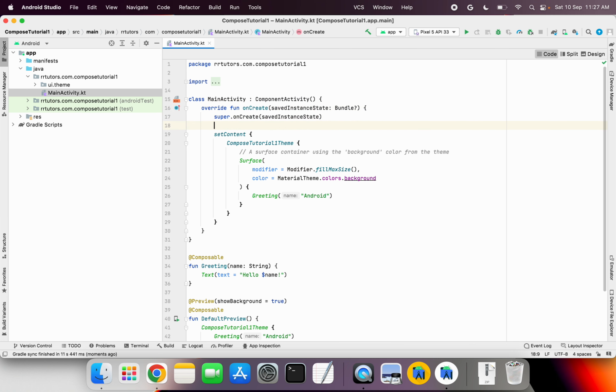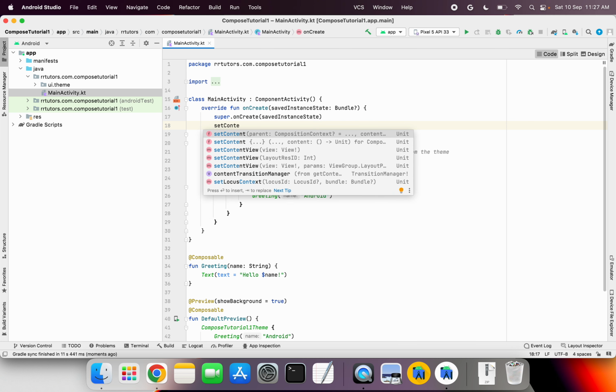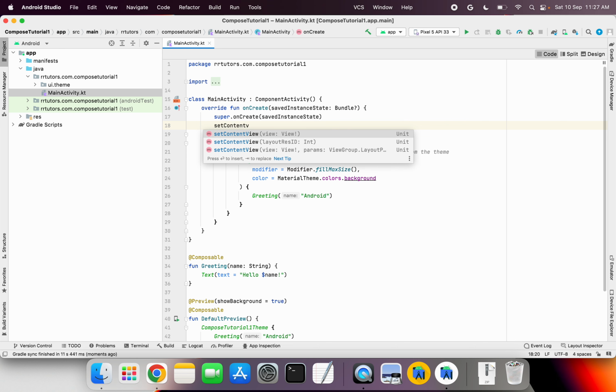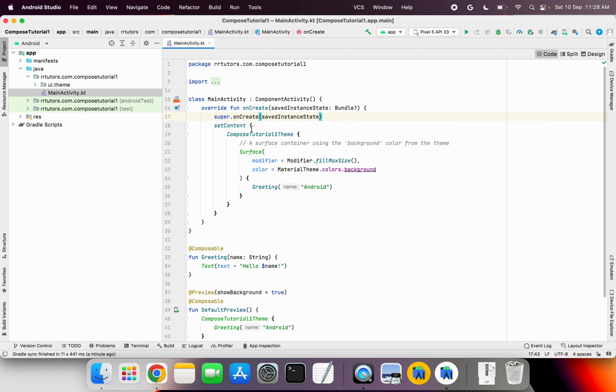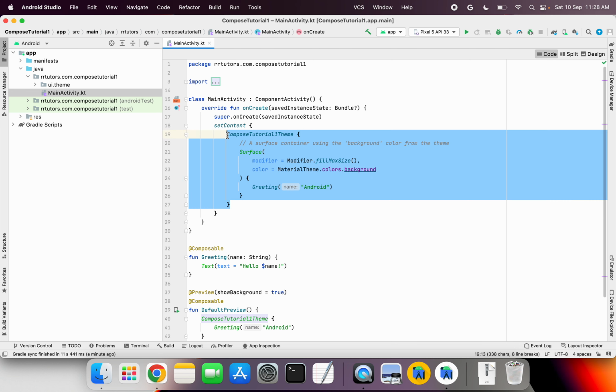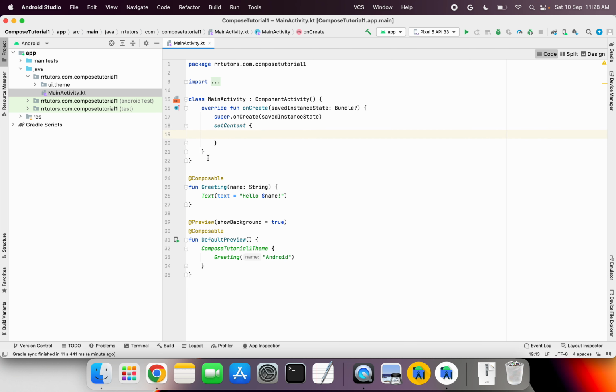Previously we had the method setContentView, which loads the layout files. For Compose we just use setContent, and we'll discuss this component material theme later. Just remove that, and everything goes here, our UI logic and functionality, under this content method.